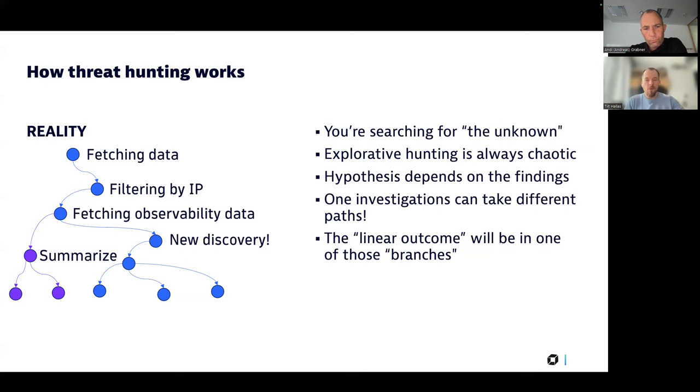So you're basically moving around within your queries and things that you have done or what you have discovered. And based on the findings, you might go back three or four steps to just start a totally new path. And the outcome of this really messy investigation is something that is then presented in a linear way afterwards, so to say. And your hypothesis always depends on your findings in your investigation. So you never know at the beginning where you're going to end up at the end, if that makes sense.